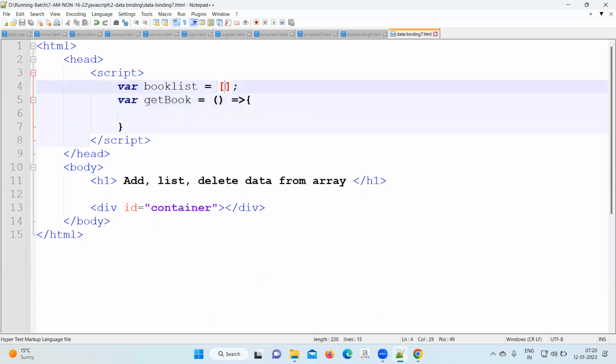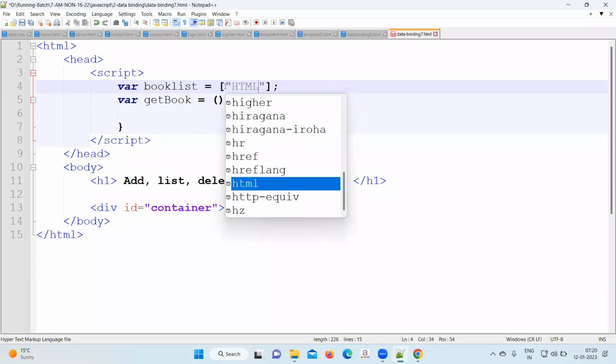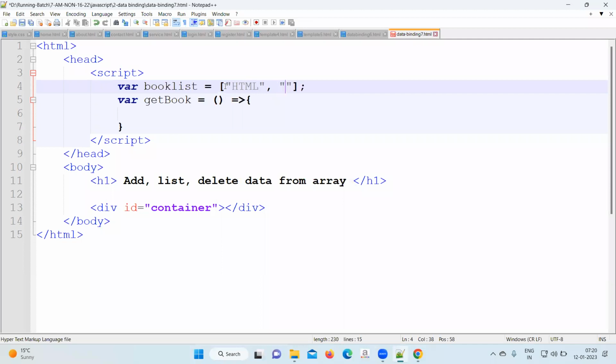So now inside the array, first keep some 1, 2, 3 elements. Suppose HTML, next you add CSS, next you add Java. This is some default elements we added here. So once the page runs, at that time we should be able to see some content.